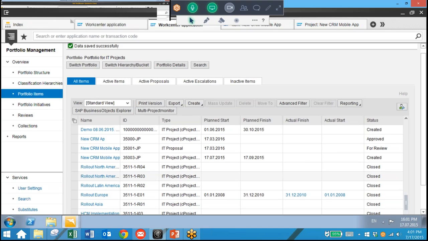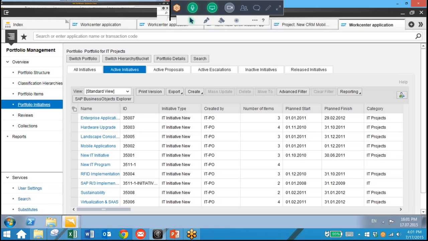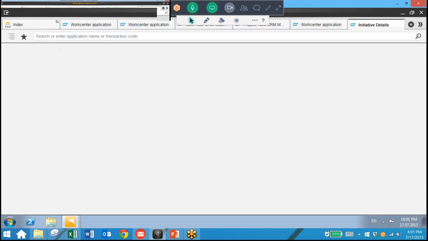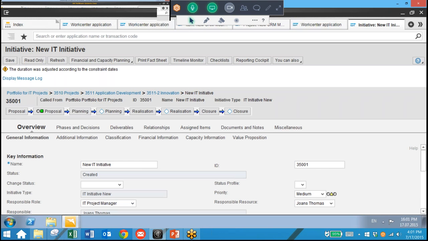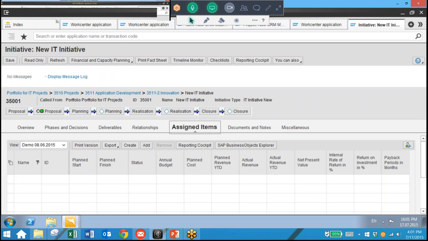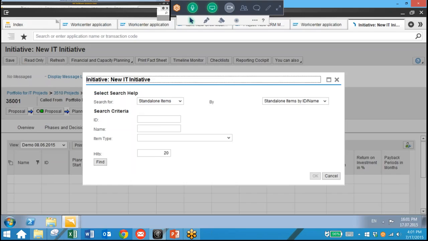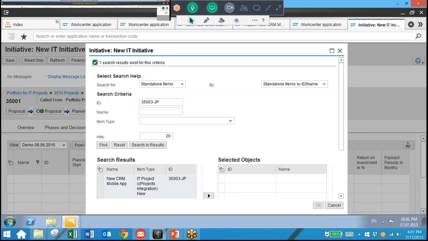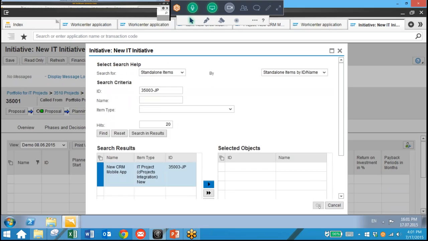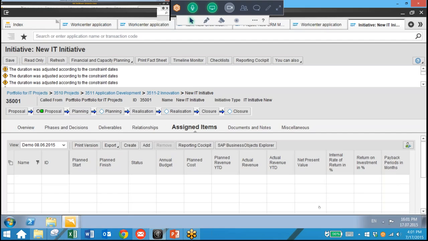We can also add the item to an initiative. So we can go to our Portfolio Initiatives tab, and we'll click on New IT Initiative. And we'll take a look at the Assigned Items tab. And we will click Add. Once again, we'll put in our item ID. And now we've added our item to this initiative. So now we're going to click Save.